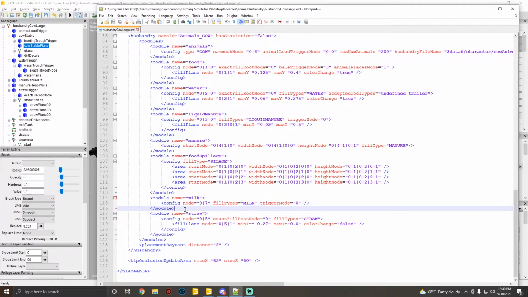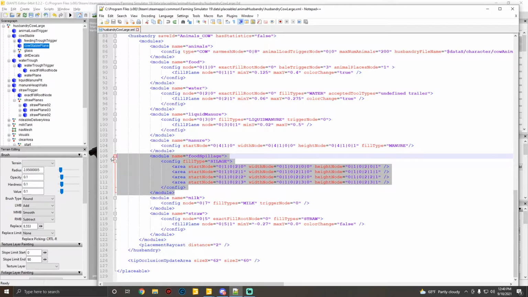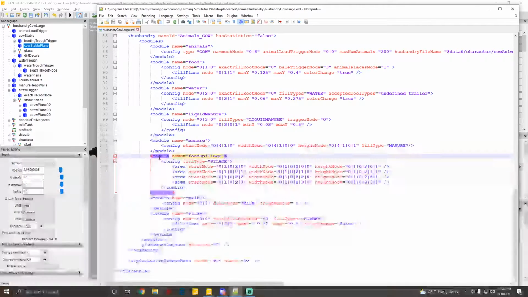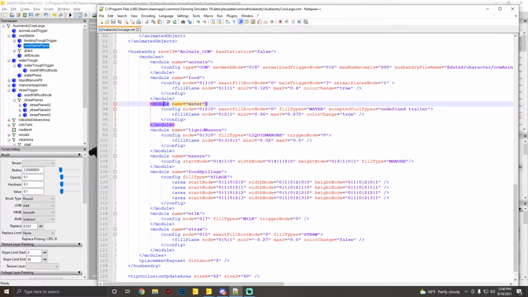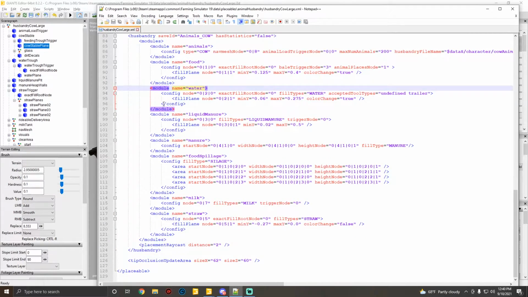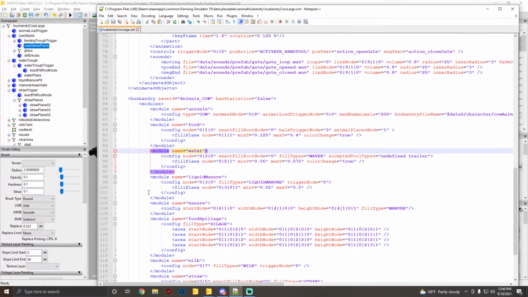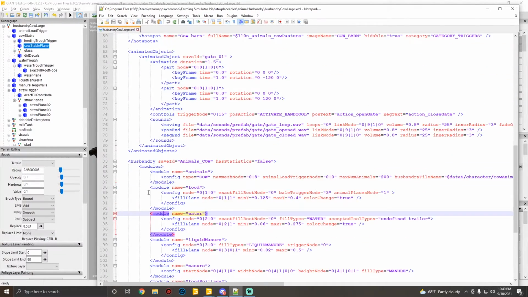Milk. This is where the milk trigger is. This should be all pretty easy. You can delete this line right here if you don't like food spillage. Okay. The best way to tell where lines start and end is to click on these module lines. Sometimes I delete water. I'll just delete water, I don't want to deal with it. I'm pretty sure that messes with seasons, but that is what it is.